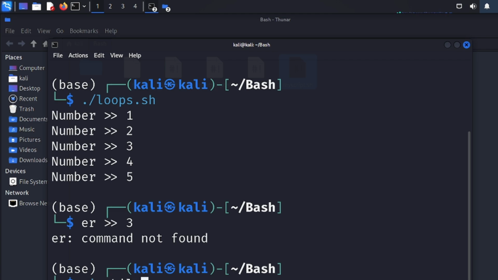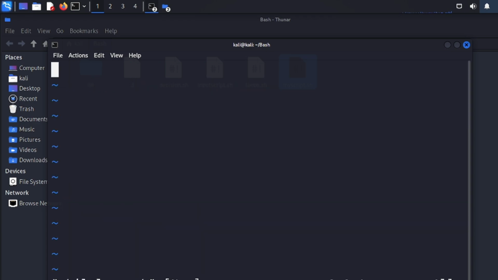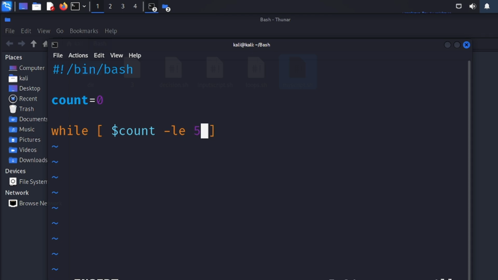Let's write while loop .sh, import the bash file. Let's just write bin/bash. Yep, and let's set up our count. We'll set it to 0. Let's write the while loop again. Whenever you are writing conditions or loops, you would always be setting your statements within the square brackets. Let's set up our count value. If it is less than 5, let's set it to something like this.